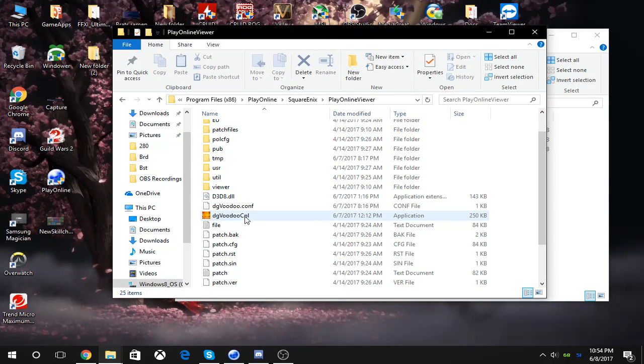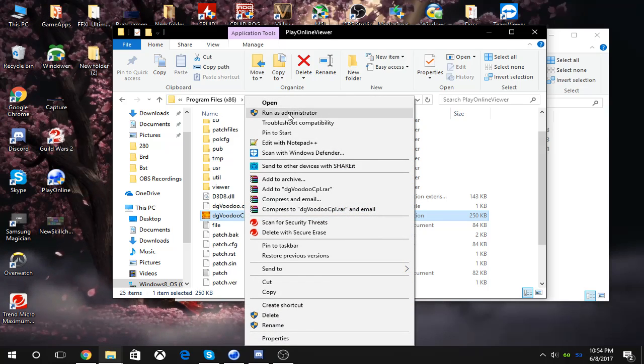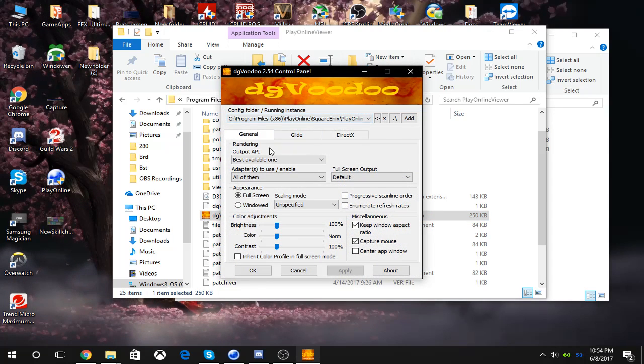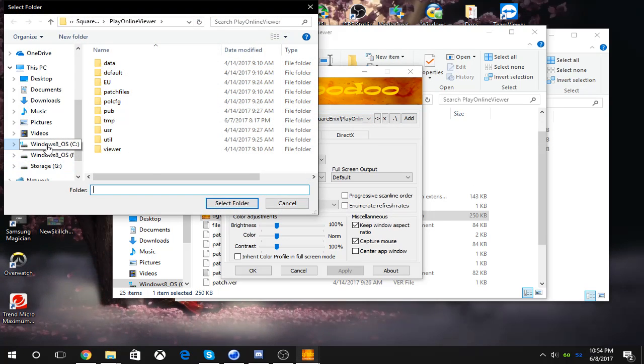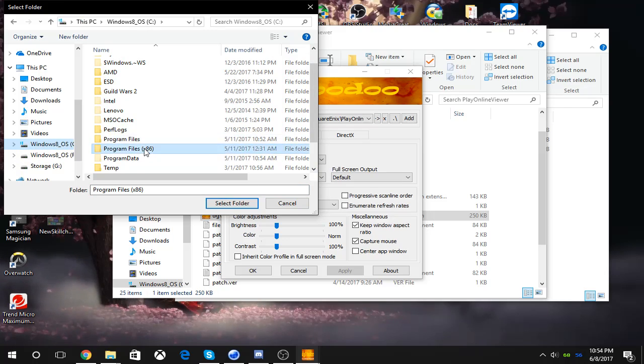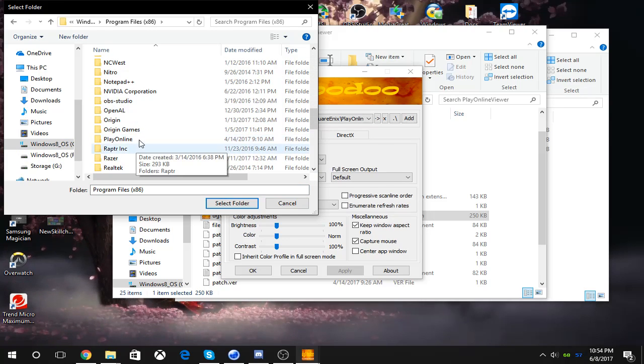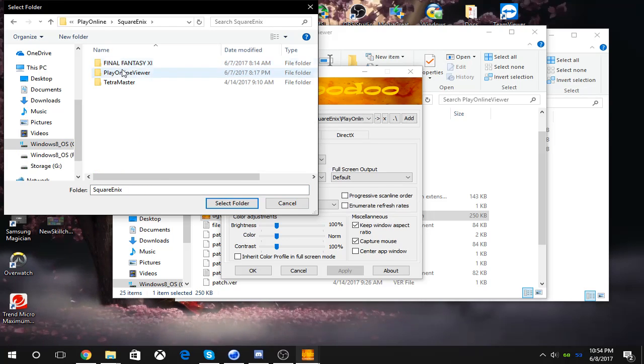Now, once these are over, you will right click DgVoodoo, run as admin. You'll see this top config folder for running instance. This lets it know where to run from. Click add. Click your C drive, Program Files (x86), PlayOnline, Square Enix. You'll highlight the PlayOnline Viewer folder and click select.